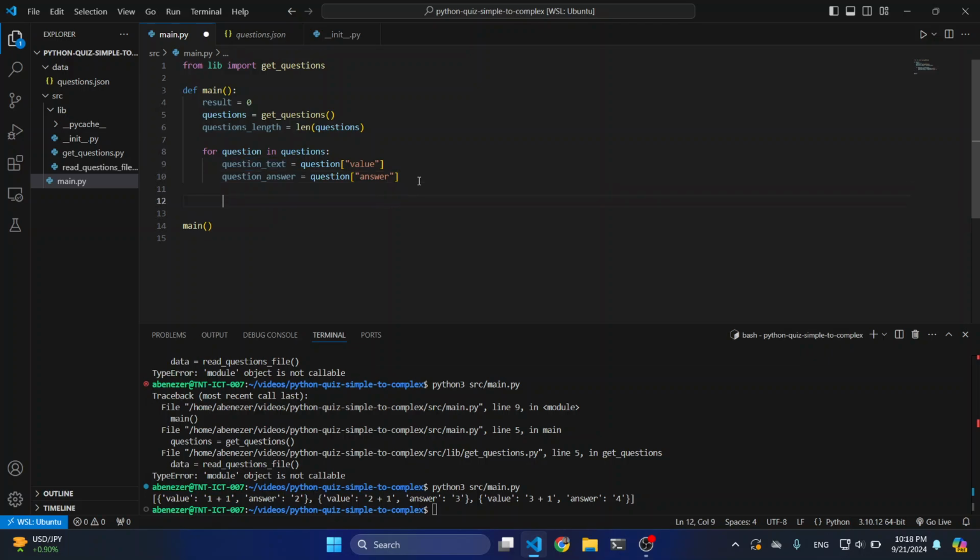So we want to say results. Now we want to calculate the result. So how can we do that? First, I want to create a file here in the lib. I want to call it handle_questioning.py.